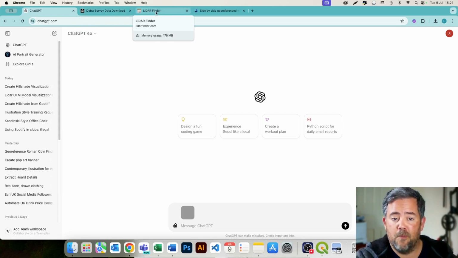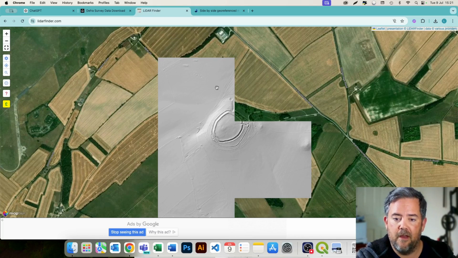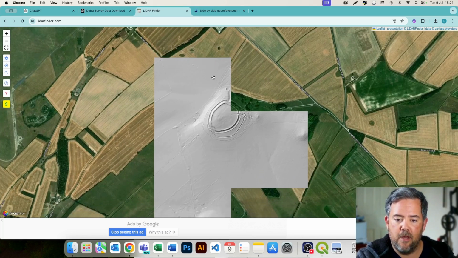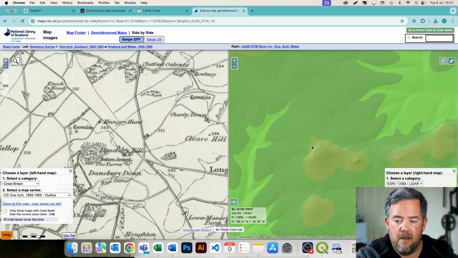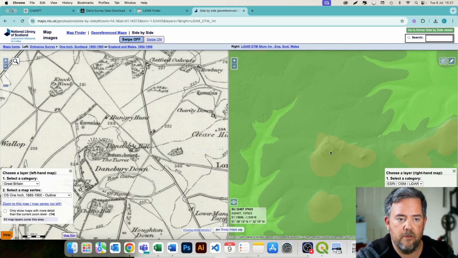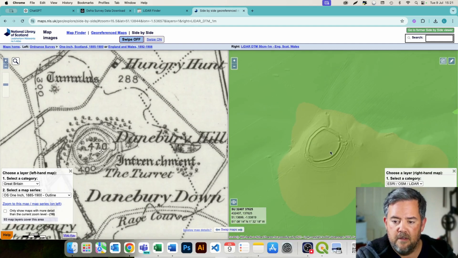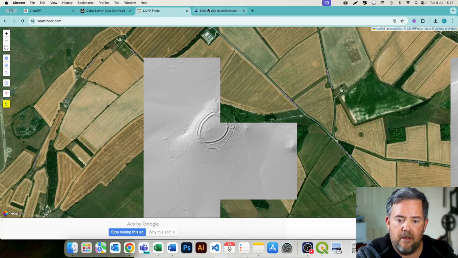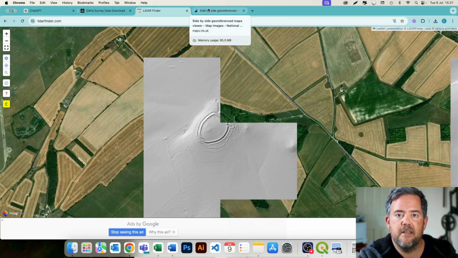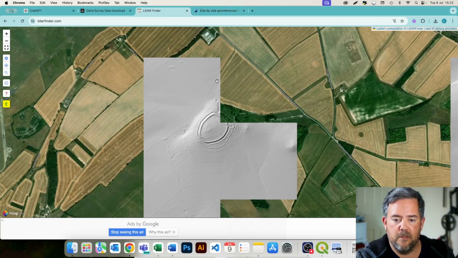And you'll do what a lot of people do, and that is revert to what's out there that I can easily access for free. And an example of that, certainly here in the UK, is LiDAR Finder and NLS, National Library of Scotland side-by-side. And both of these, the representation is slightly different, but they are both using the same data set to create this LiDAR image. What we're looking at here is a place in Hampshire called Danebury Hillfort, which I thought would be a pretty good example because we've got a distinct feature here that we can focus on and have a look at.